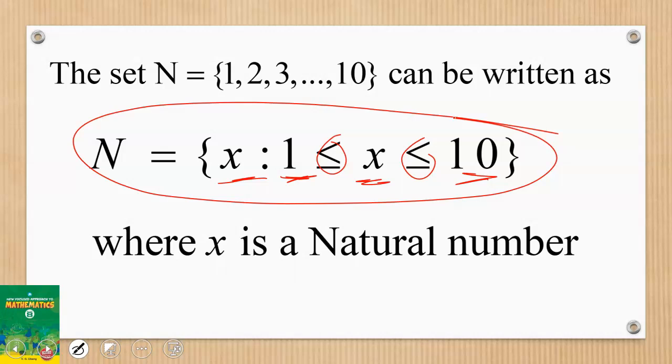I'm sure this has been of help to you to understand the concept of sets. In our next video, we'll be looking at types of sets and subsets. Thanks so much for watching.